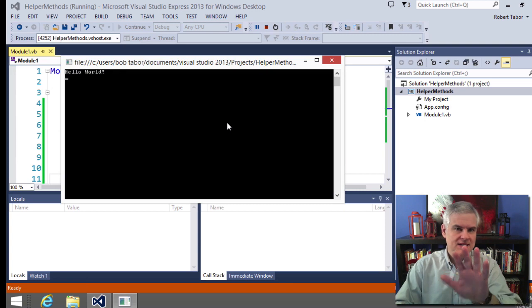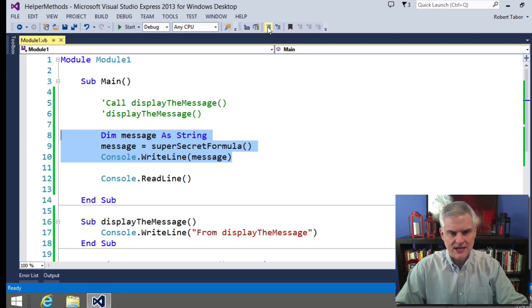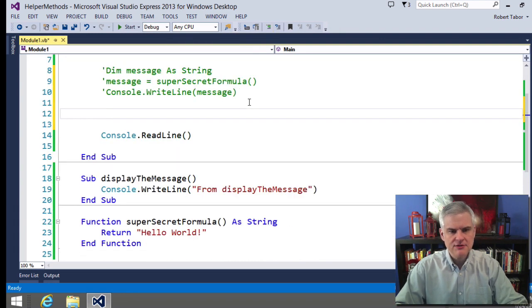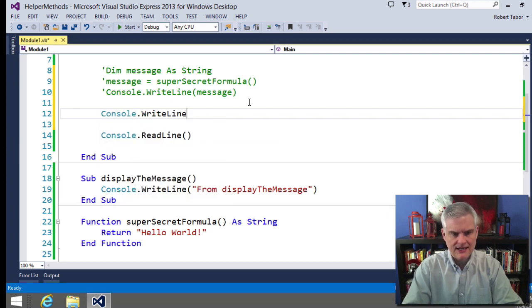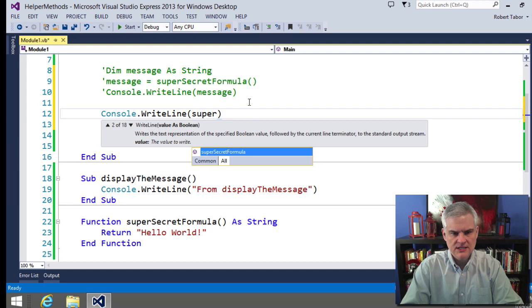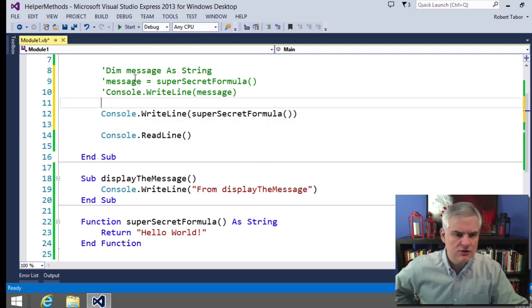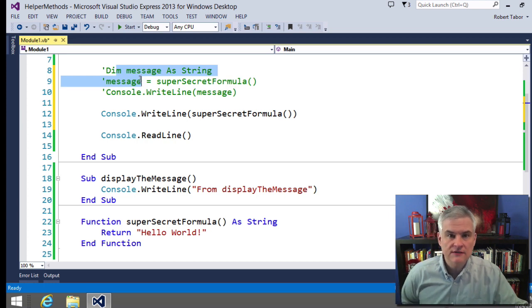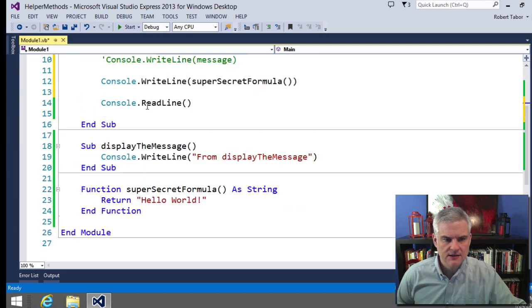Well, again, simple example, powerful concept. In fact, let me do this. I'm going to go ahead and comment all of this out because I used 3 lines of code to do what we could simply do in 1 line of code. So console.writeline, and I'm just going to call super secret formula like so. So we don't need to create an additional variable to hold the return value from the super secret formula.